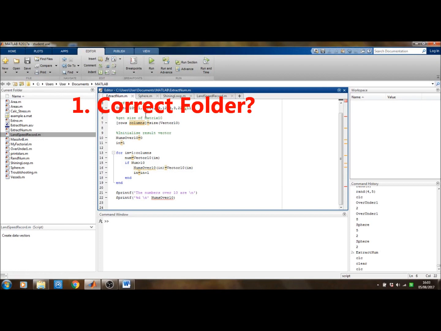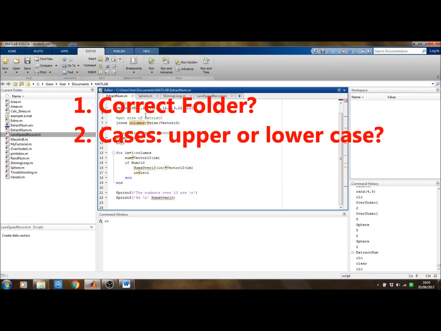The next thing to consider is case. Case is something that trips many people up, including myself, on a regular basis, since Matlab is case sensitive. So if you use a capital letter, say a capital letter in vector 10 right here, then you have to ensure that you use a capital letter consistently. But if you use a capital letter on something that shouldn't be capitalized, then you will have issues. We'll cover that a bit more in a bit.